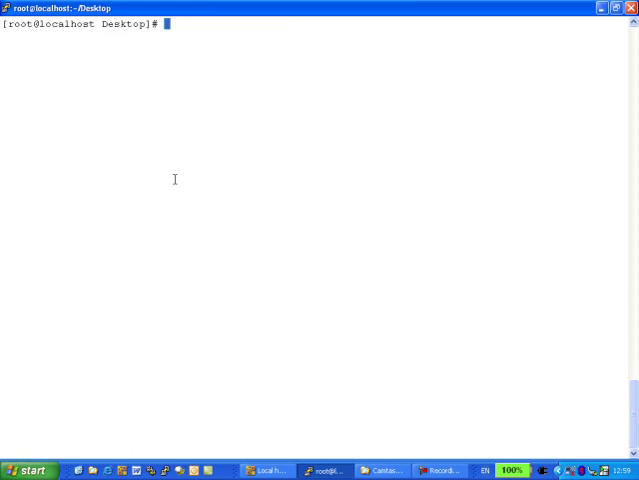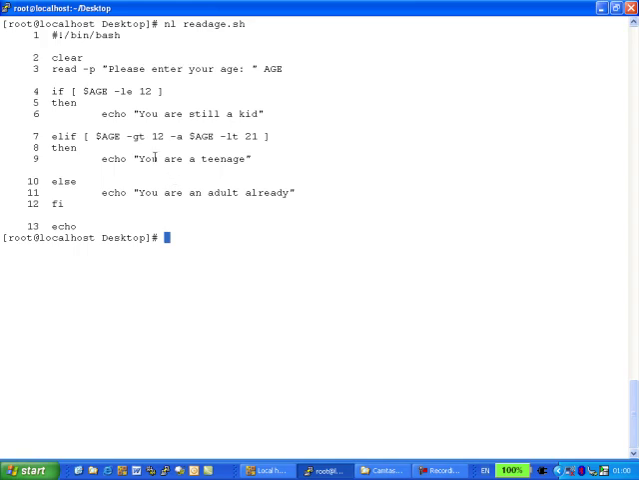The next exercise, we're going to take a look at numeric comparison. I have pre-written a script called readh.sh. Okay, let's see what the script does line by line. Again, the first line tells that the script runs in bash. The second line clears the screen every time I run this script.